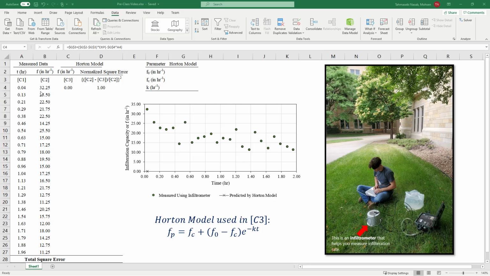These two columns represent measured data, but you know that there are models out there that can estimate and predict infiltration rate as well. One of those models is the Horton Model. The equation for the Horton Model is over here. And f sub c, f sub 0, and k are calibration parameters listed over here. Normally, you do not have the values for infiltration parameters, and you need to calibrate the Horton Model based on measurements.